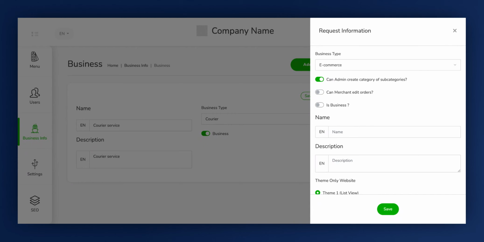Next, we will discuss whether a merchant can edit orders. If the toggle is on, the merchant will be able to edit an order that has not been accepted. During this time, the merchant can also edit such an order. If the toggle is off, then the merchant cannot edit orders, and the Edit Order option is disabled on the Merchant panel or Merchant app.